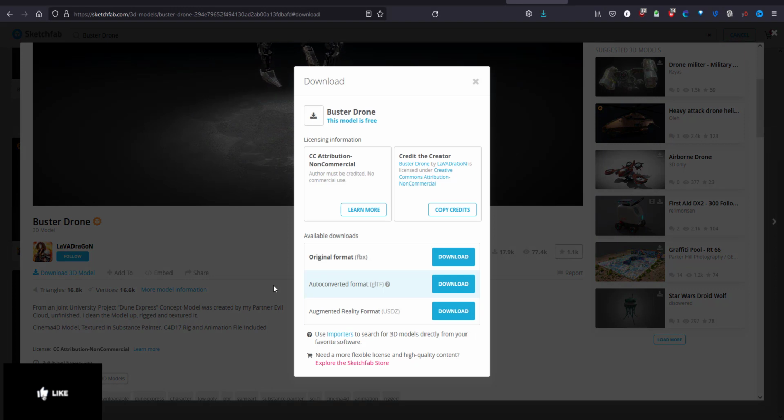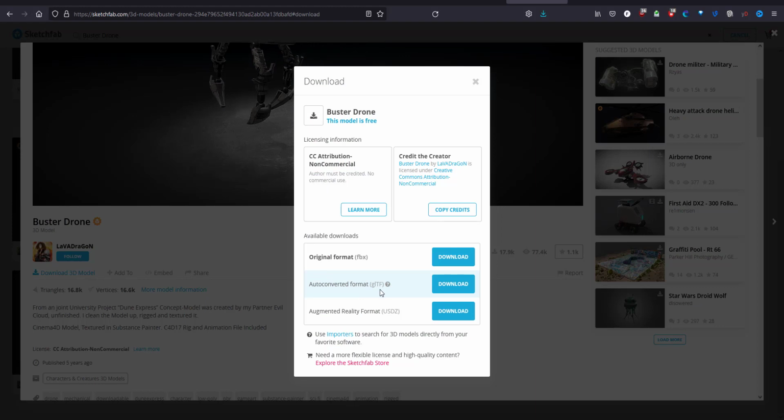So I went to the download, and you have a couple of options. The FBX will carry out the animation. glTF is a very good file format, and it will make sure that sometimes the texture will not be connected, and sometimes it will be connected. So I downloaded it.